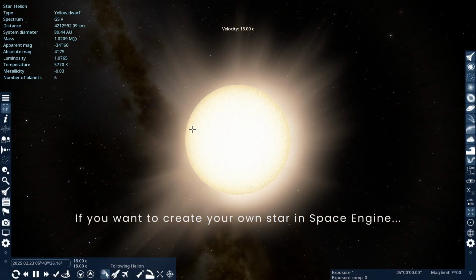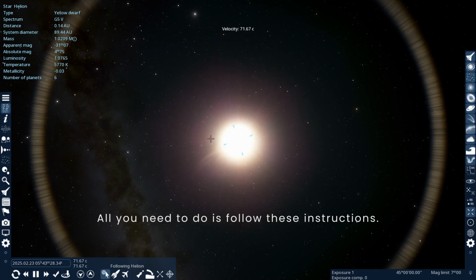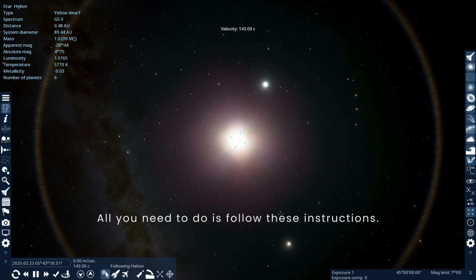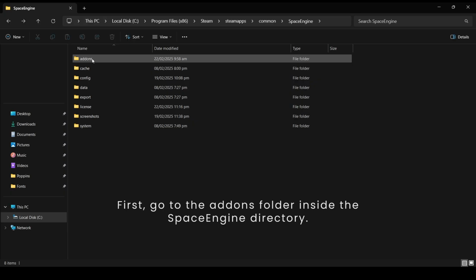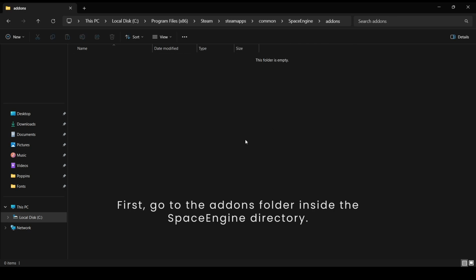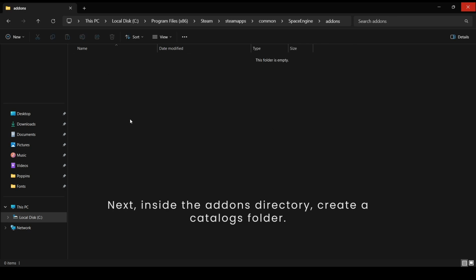If you want to create your own star in SpaceEngine, all you need to do is follow these instructions. First, go to the add-ons folder inside the SpaceEngine directory. Next, inside the add-ons directory, create a catalogs folder.